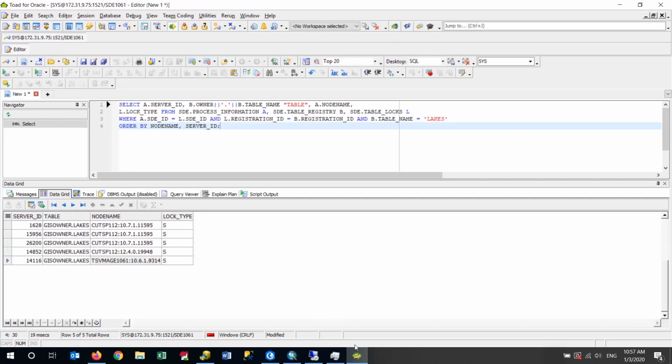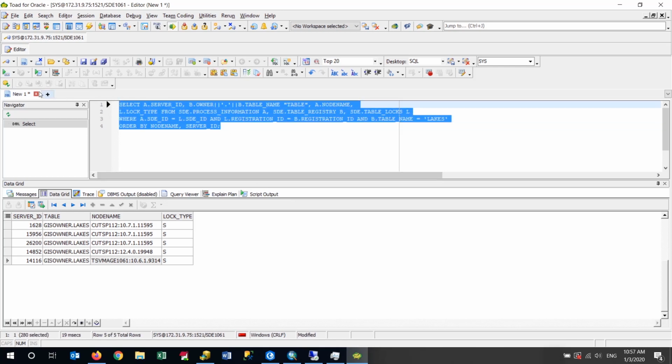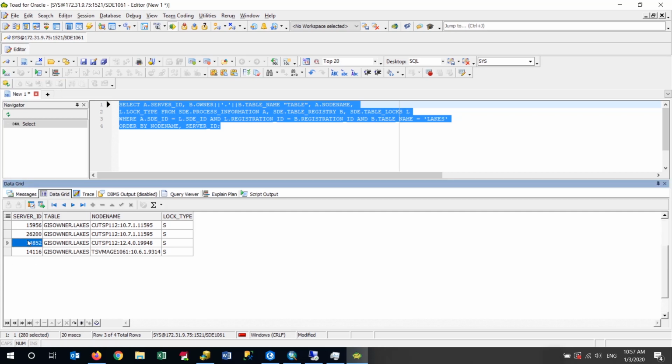Back to Toad. I rerun my SQL query and realize that the table log with process ID 1628 is now gone. We are now down to 3 processes running on machine CASP 112 locking the lakes feature class. The first caused by ArcMap, the second by ArcGIS Pro, and the third by ArcCatalog.